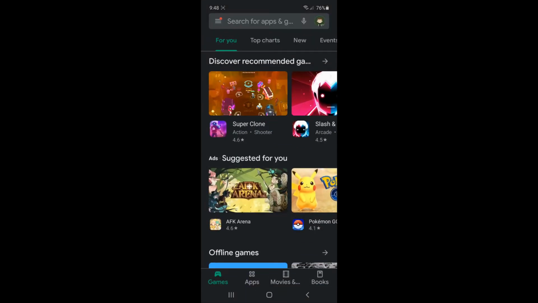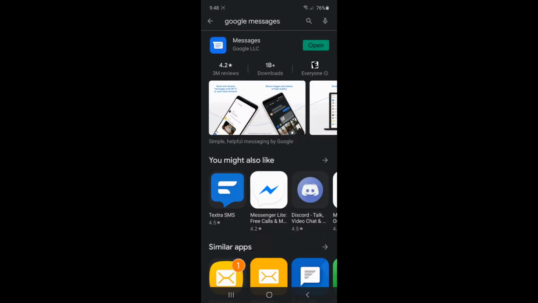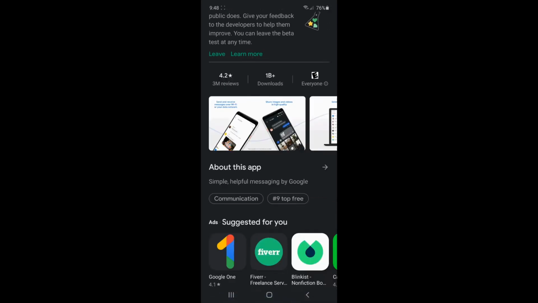First, you go to your Play Store, and then I'll just search Google Messages as my first one pops up. And as you guys can see here, it says Messages and it's by Google LLC. So that's the one that you're looking for. Just make sure you look for that icon as well. You can click this to open and see more details on it.